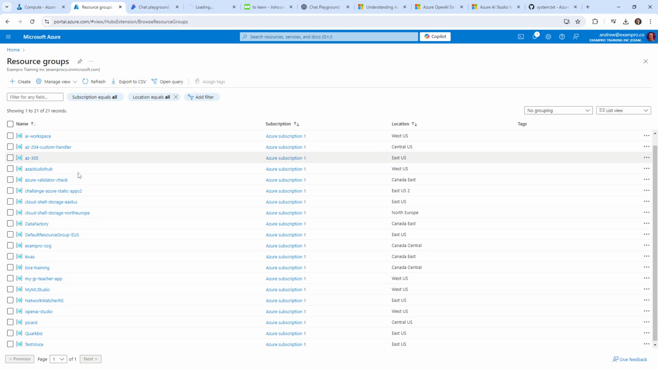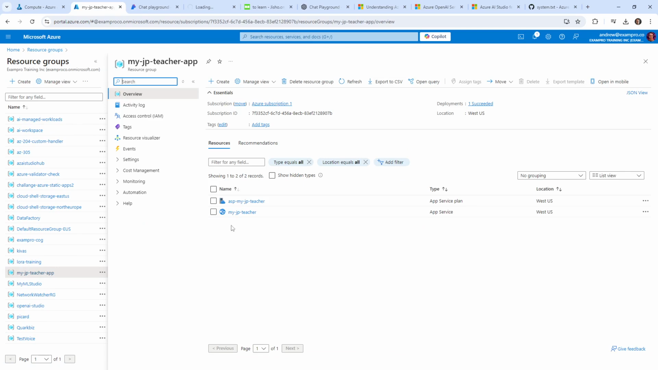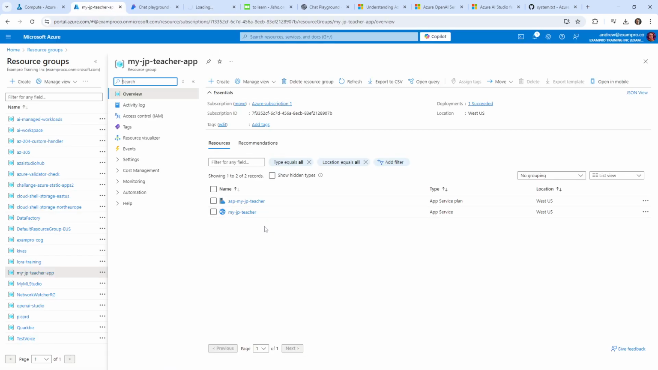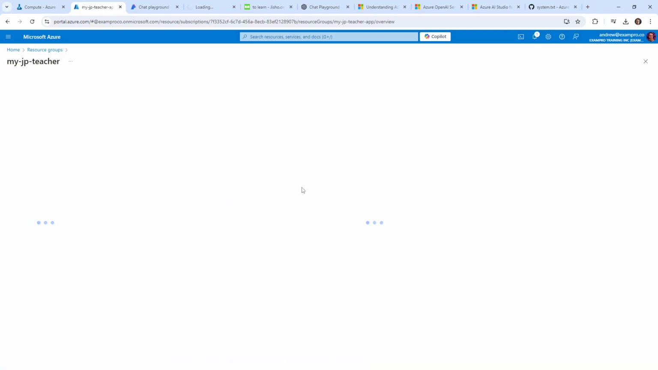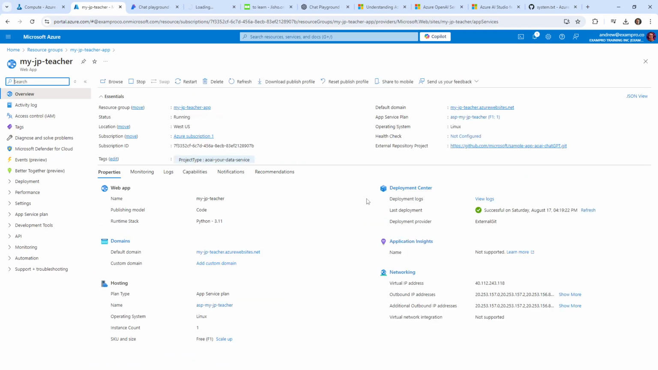So if we go over to here, we have our JP teacher. And I'm assuming this is Azure Web Apps. Yep, it's the app service. And we chose the free tier, so it's no surprise that this is running really, really slow, as that is what the free tier would do. I kind of regret not making it the basic tier. But if we go into here, maybe we can take a look and see its status. So it is currently running.